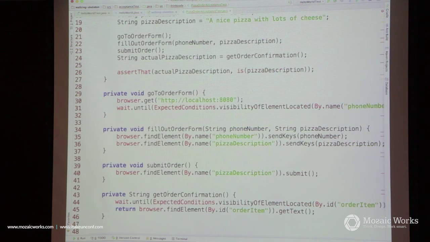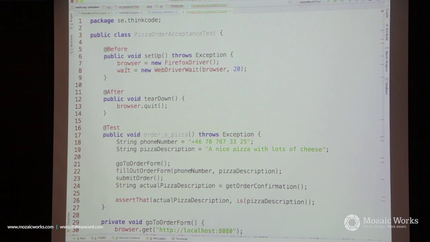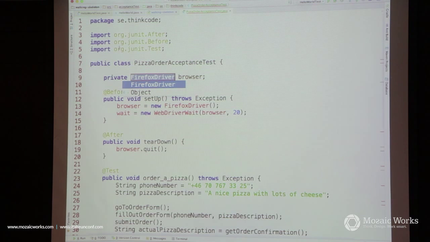And anyone familiar with Selenium should now say, you should use a page object. Yes, I know. But that would be too complicated in this case. No, it shouldn't be. But in order to keep it as simple as possible, I'm going to avoid that today. So I need to do some imports, and I need to specify a field. Field browser, it should not be a Firefox driver, it should be a web driver, like that.